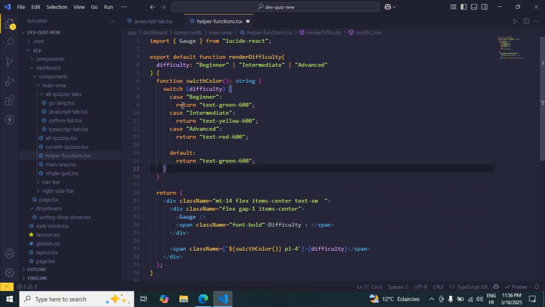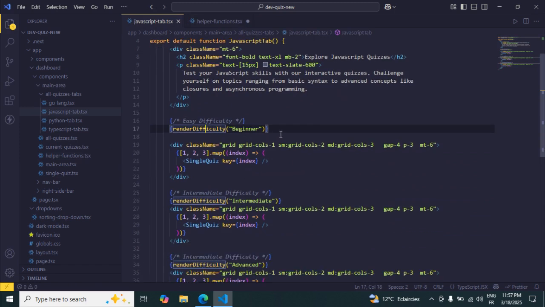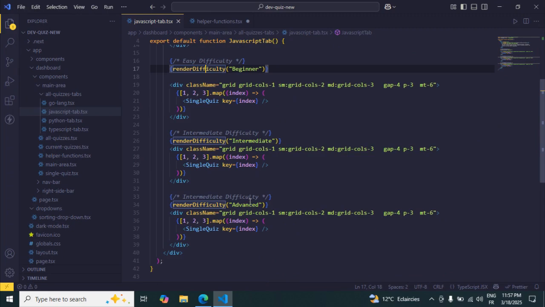So I used the switch method depending on the difficulty. If it is beginner, we're going to return the text green. For the intermediate, we're going to use yellow, and for advanced, we're going to use the red color, and the default is going to be green. Basically, we put this function in one file because it's going to be reused three times: for the beginner color, the intermediate, and the advanced.